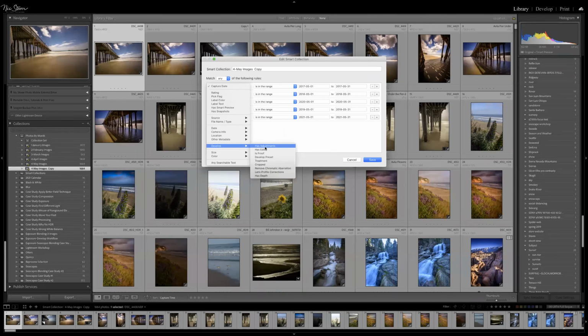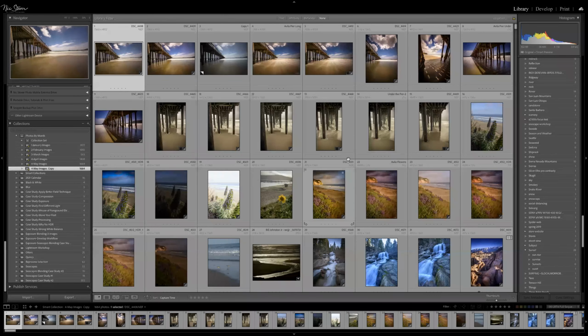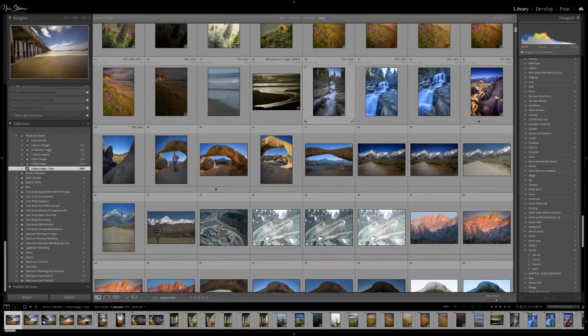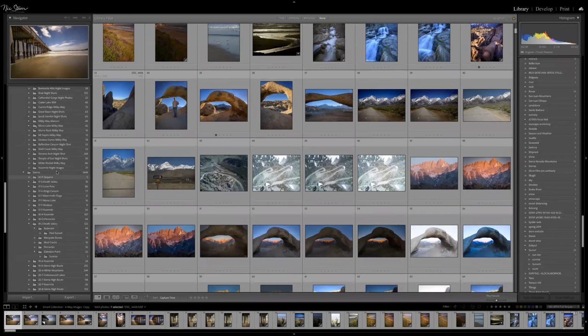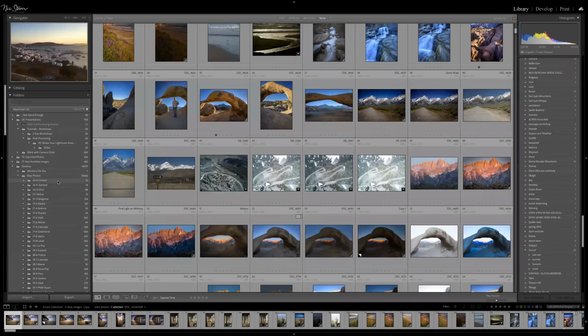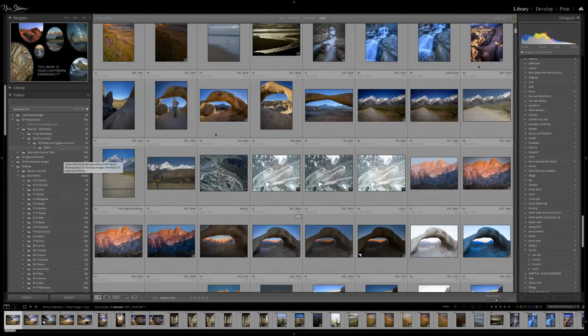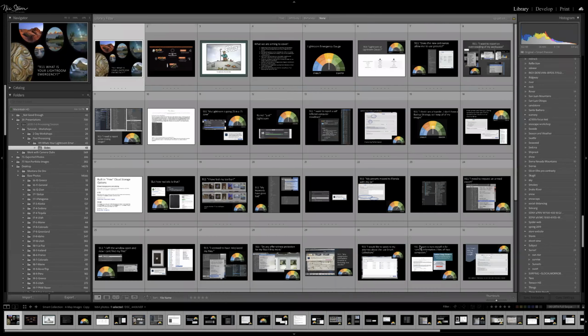You could go through there and do has not been adjusted or has not been edited. So there's just lots and lots of ways to kind of slice and dice this stuff as you go through it. So that is really crude on smart collections. You could teach entire classes on it. I just wanted to give you a preview of what that is if you're not aware of it.